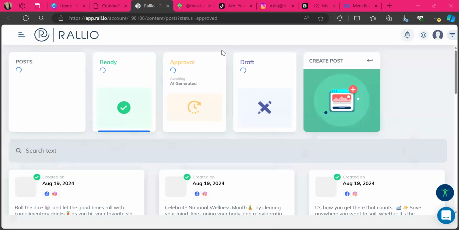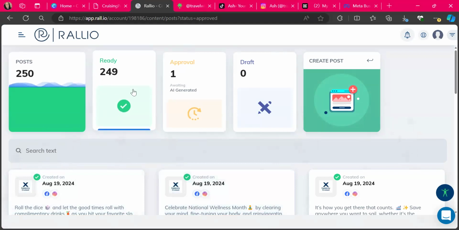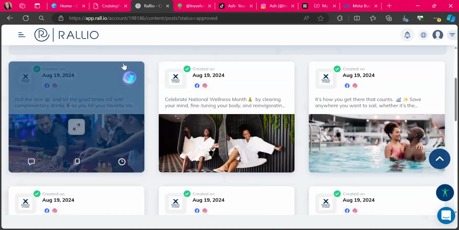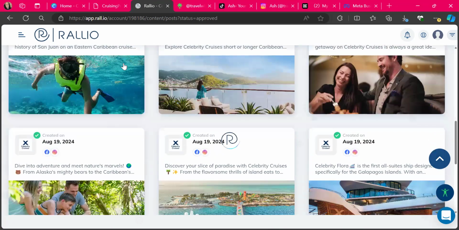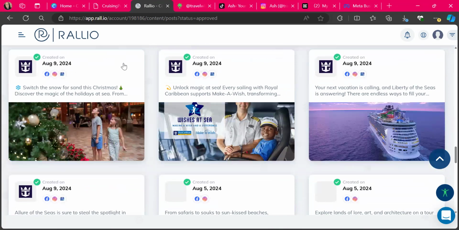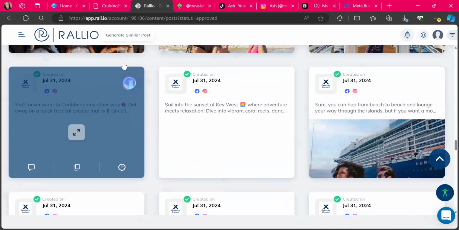And it's not actually a website, it's built into them, but it's RALLIO. Somebody asked me how to spell it. Yeah, there you go. So it's built into it, and they have really cool features. They have it all. Look at this, 249 posts ready. They have it ready to go. I like that. They'll post Celebrity, they'll post Royal Caribbean. That's pretty much all I've really seen them post. Sometimes I know they have another one that they post, but primarily I've just seen Celebrity and Royal Caribbean.